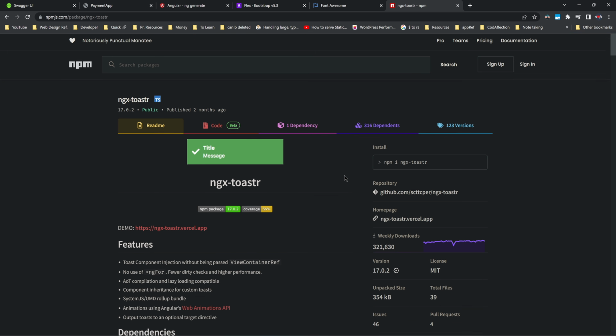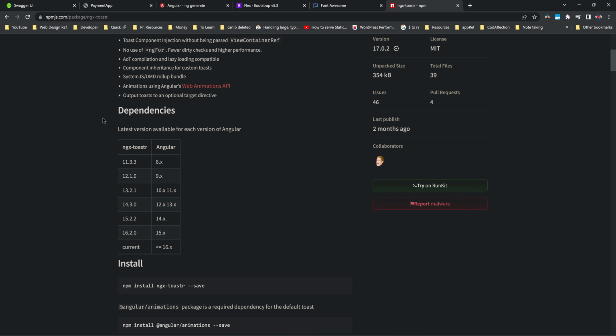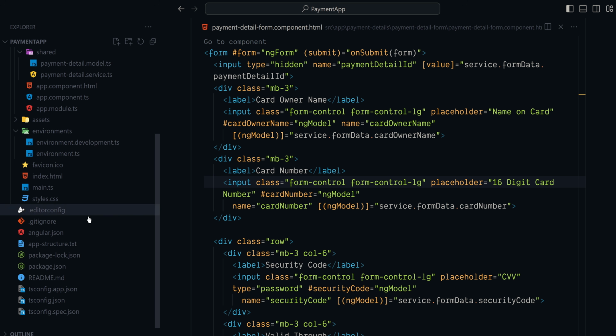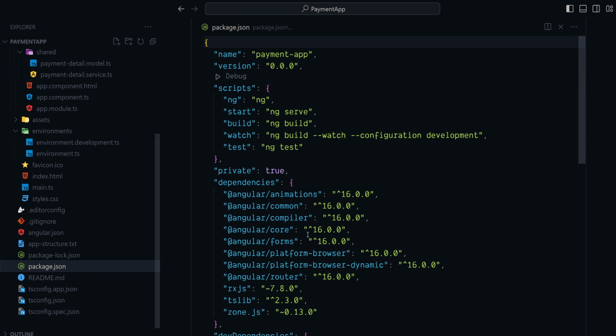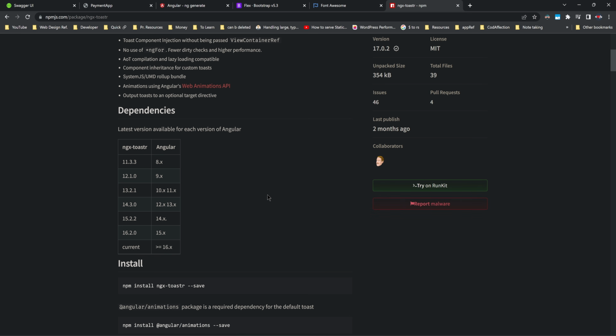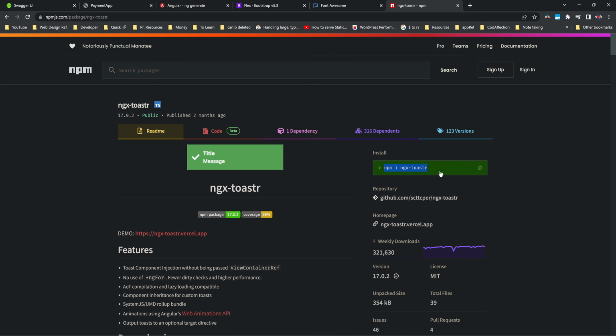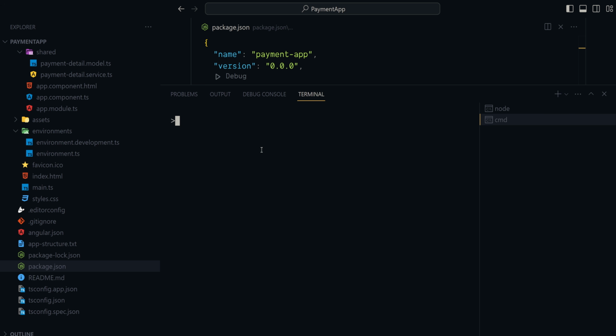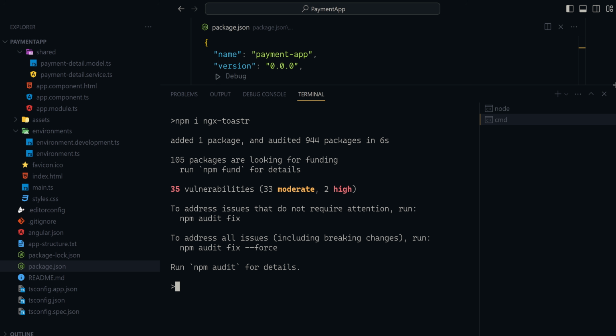Now before installing this notification package, make sure to check these dependencies here. Based on the version of Angular you are using, you have to install the corresponding ngx-toastr version mentioned inside this table. You could see the version of Angular you are using inside the project from this package.json file here. So here's the Angular core package, and you could see the current version you are using. Since we are using the latest Angular 16, we can go with the latest version of the package. So I will copy this installation command. Now inside a new terminal, I will paste the copied npm command and hit enter. Once the installation is successful, let's hide the terminal.